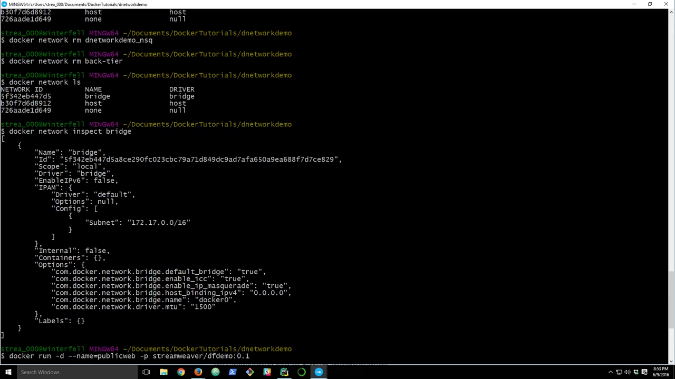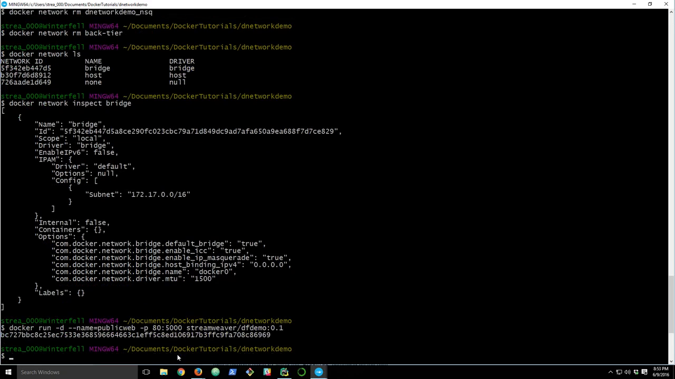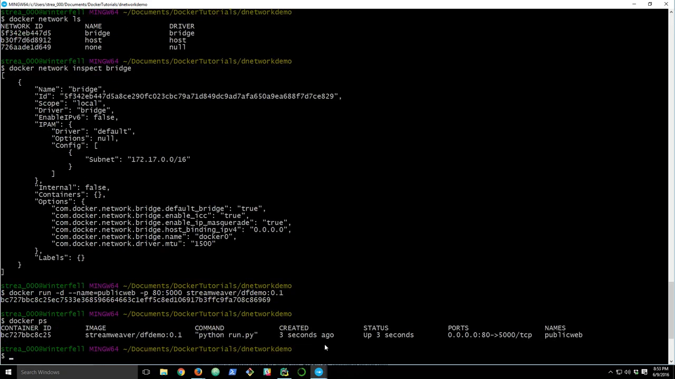So actually, I got the wrong command here. Excuse me. This is a Flask application, and I'm going to do a similar paradigm to what I was doing yesterday. I'm mapping host port 80 to the container port 5000, which is the default port for Flask. If I hit return on that, it's going to start the container. Docker ps, you can see the container running.